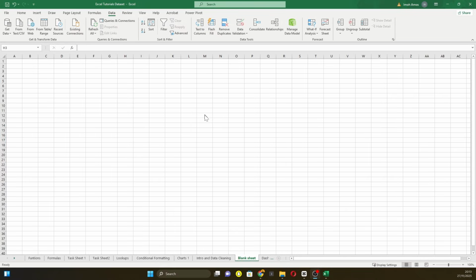So when you open Excel, what you first see is a blank workbook that has many sheets. Here you see Sheet 1, Sheet 2. So the workbook contains as many sheets as possible.